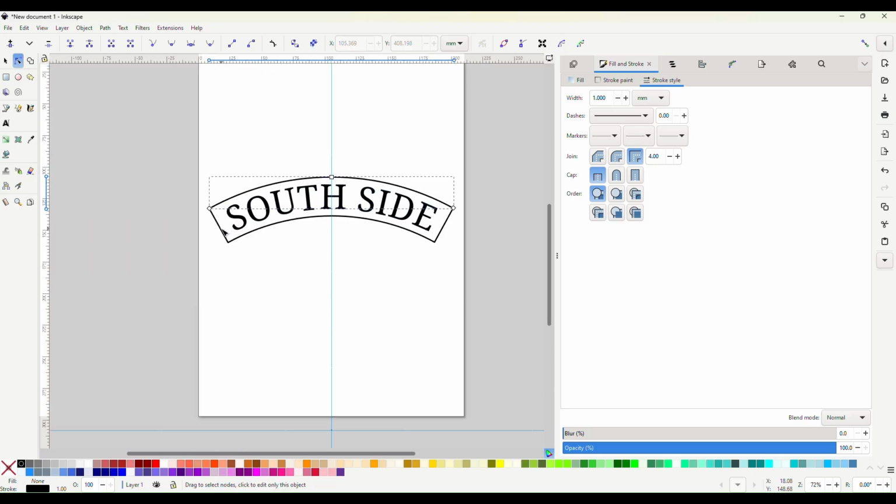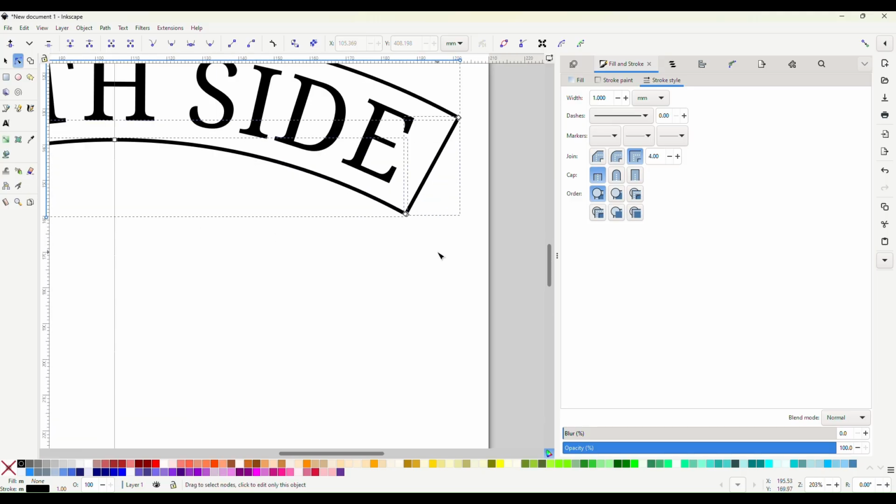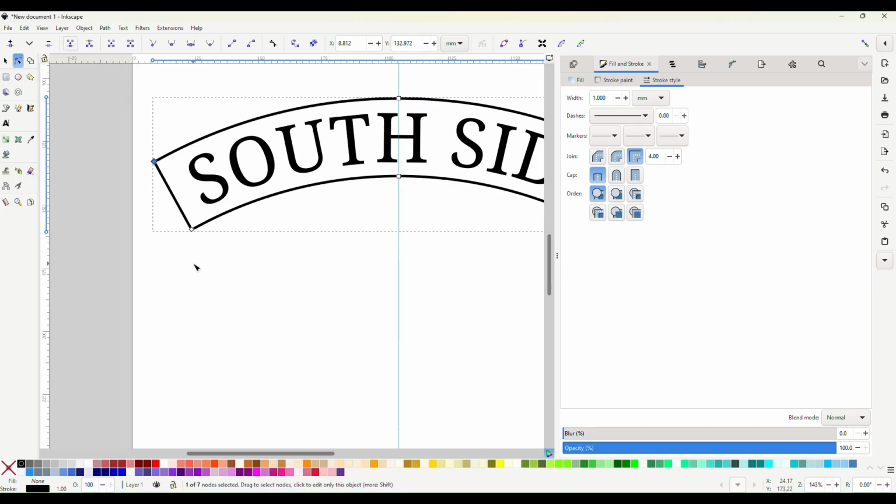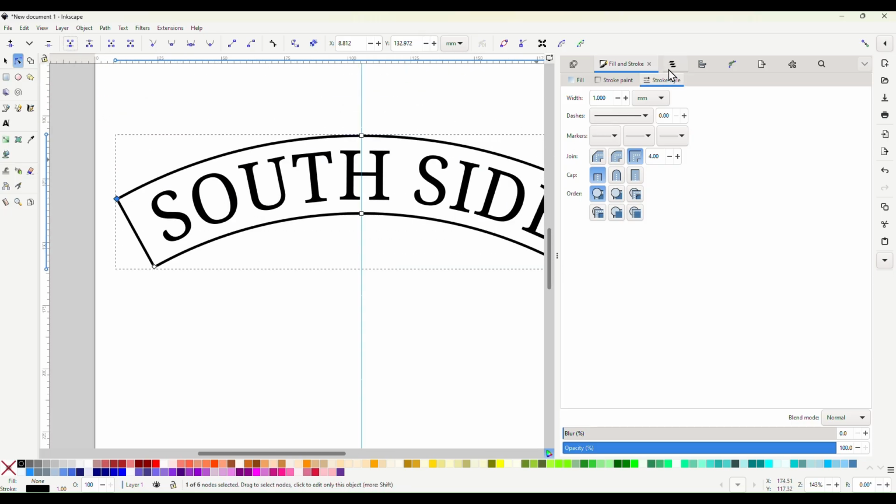Now what we want to do is select all 4 of our lines, our strokes. We're going to select these 2 nodes in this corner. We're going to join the selected nodes. We're going to do that for all 4 corners. Select both of the nodes, join them. And so now we have one object.